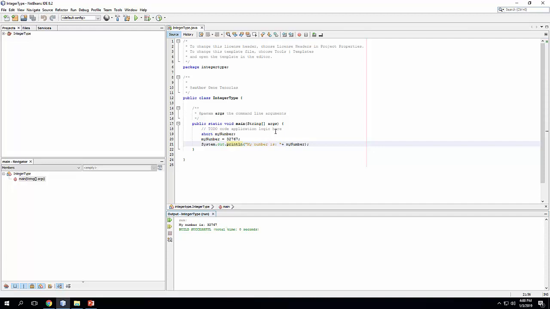Let's go back and change the value of myNumber to 32,768. Right away, we can see a red line indicating that there will be a compilation issue with this line. Let's see what the problem is. It is saying incompatible types. The reason being is that 32,768 is higher than the allowed max value for the short type. To resolve this, we will replace the short type with an int type. And the red line disappears.